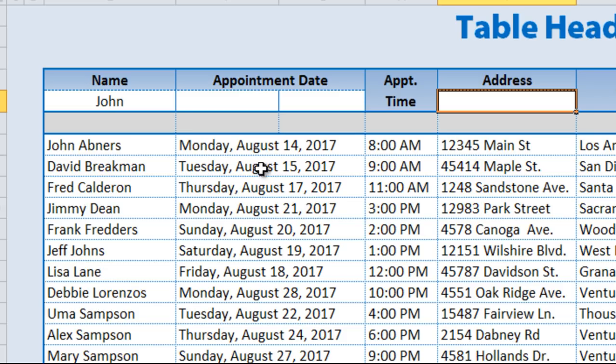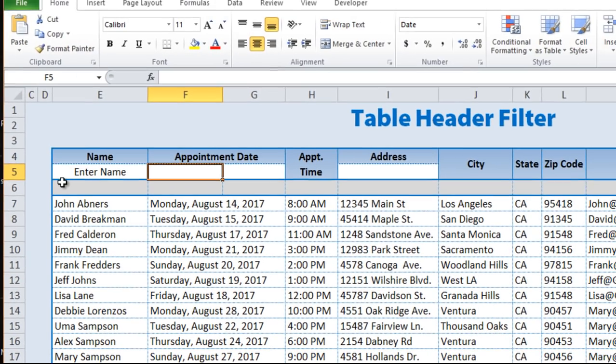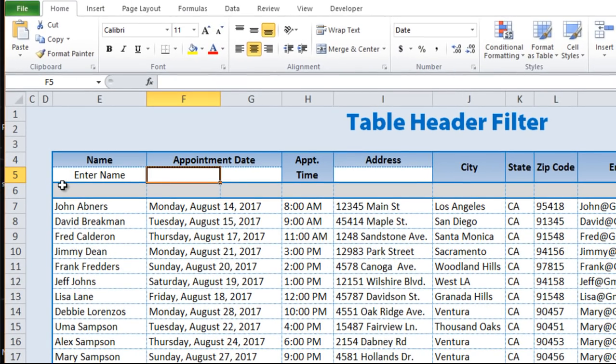We also want to enter some sort of text so that users know what they should be doing in these fields. For example, if we enter "enter name" here, we want the user to know that they should enter a name here, but we want that to look different than it would if they entered any ordinary text. We can do that through conditional formatting.